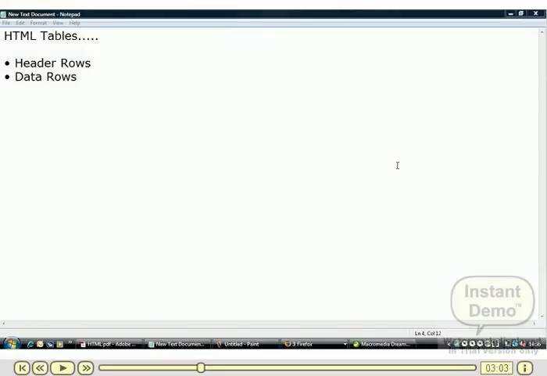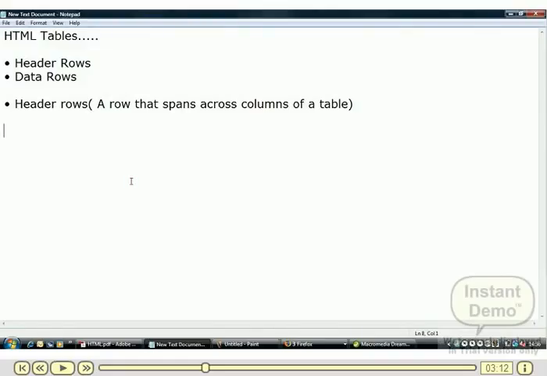Table rows are of two types, header row and data row. First of all we understand the header row, a row that spans across the columns of the table. A table header row is defined using the th and slash th tag. The content of a table header row is automatically centered and appears in boldface.